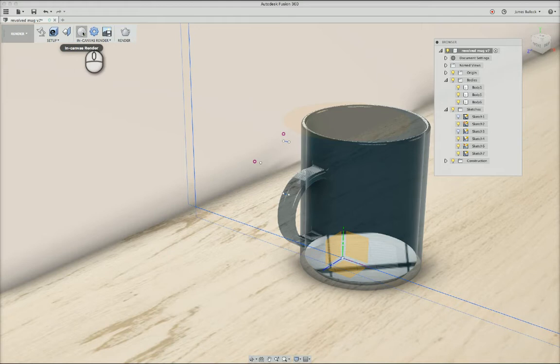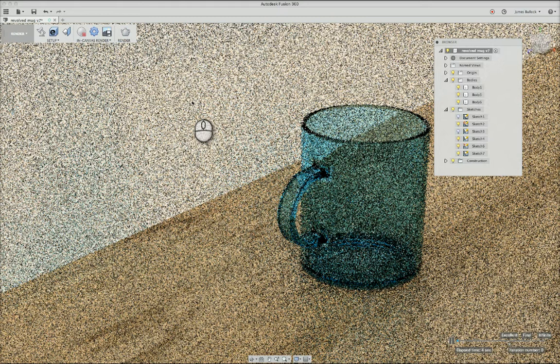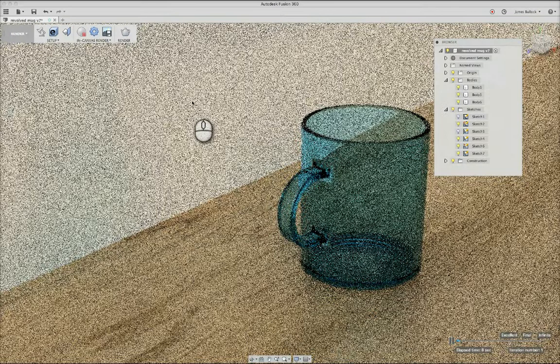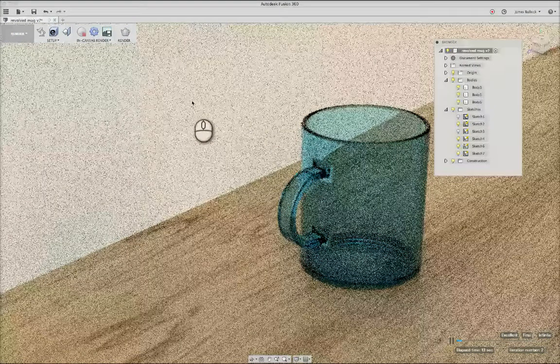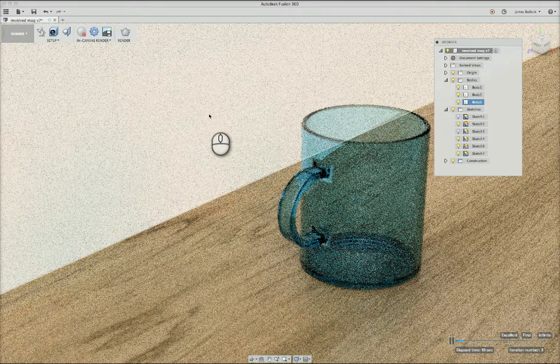Second kind of render we can do is an in-canvas render, which just renders this view at this resolution of your window at the moment. So we can hit in-canvas render, go, and it will start to try and draw an in-canvas render of whatever it is that you've modeled. And within a couple of minutes, you start to get a good idea of what the image is going to look like. It uses up quite a lot of CPU power. You'll certainly hear the fan start up on your computer if you do it like this.